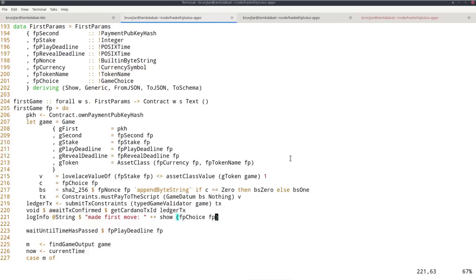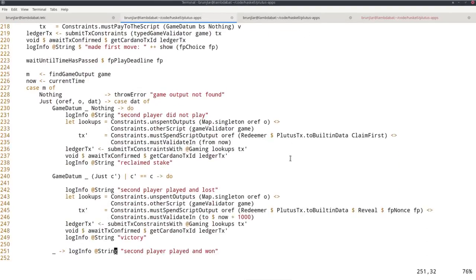So now the second player has a chance to move, but it must happen before this play deadline. So what we do now as first player is we wait until this deadline has passed. And then there are several cases. So we check whether we find UTXO containing the NFT. If we don't find it, then something has gone very wrong that can't actually happen because this can't just disappear.